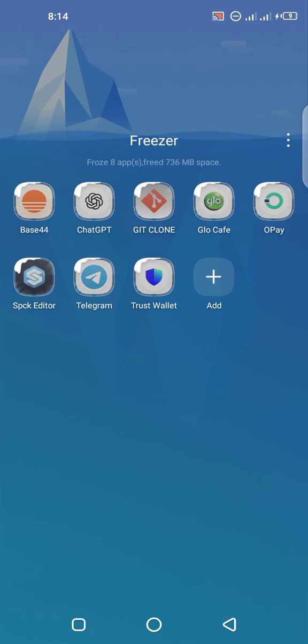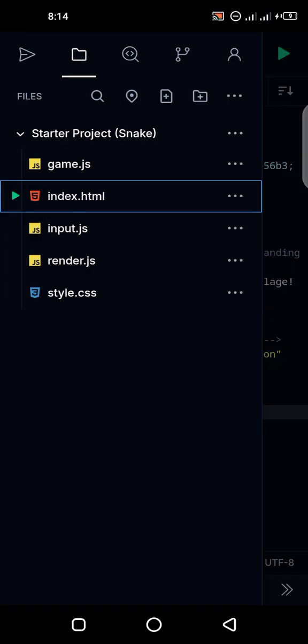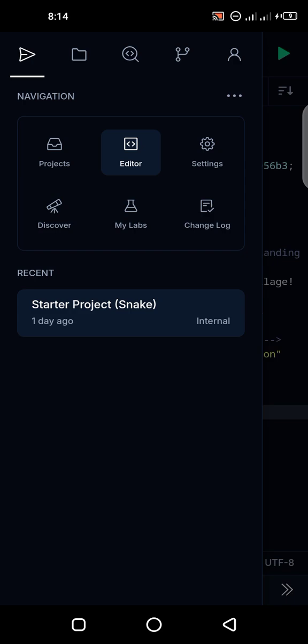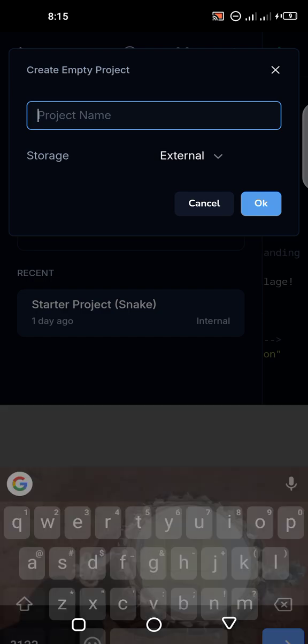I'm heading over into my SPC key editor. That's basically the app we have been using. Also, I'm starting over from the beginning so that it's not as if I'm rushing or stuff like that. So this is the snake game that was there before. So I just want to create a new project. My project name is first web page.